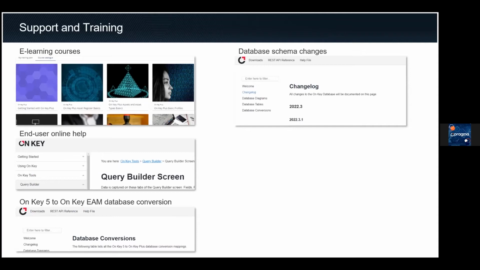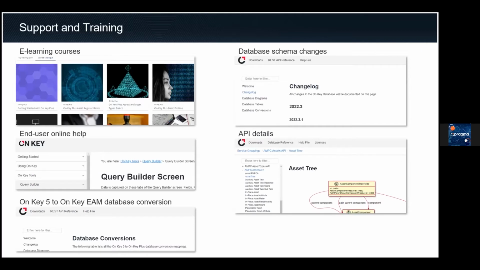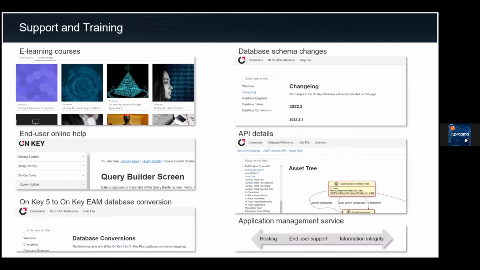As we move on through versions of Ankit Plus, there are extensive change logs for the database schema changes and API changes. Lots of detail around the API in terms of how it's constructed and if you need to integrate with it. And then lastly, what we also offer is an application management service for clients that have large installations and don't want to have all the application support on their own side. We can also assist with that.